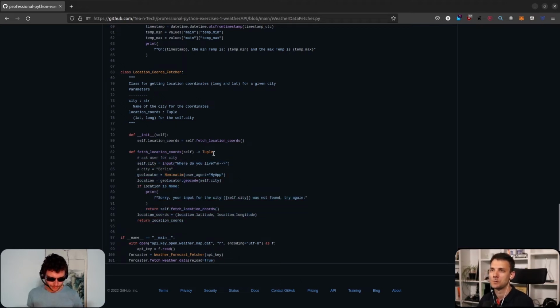Okay, then let's go in. Again, same thing. Tuple could be more strongly typed. You can make tuple, then round braces int, and then you know it's a tuple which contains two ints. Really cool. Okay. Then you get the city from the input.